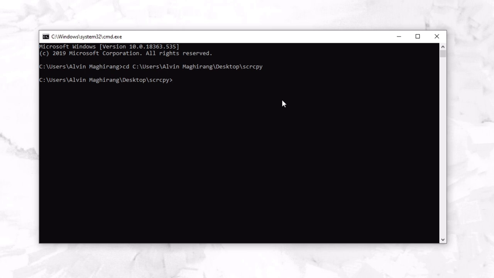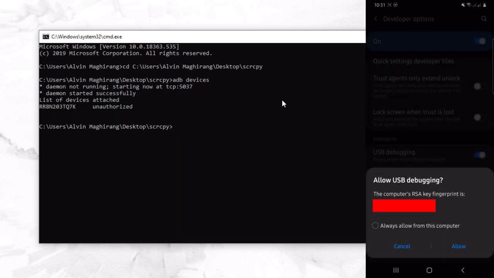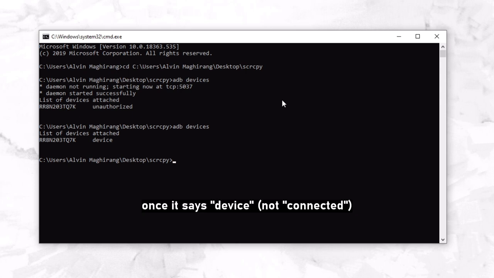In CMD, type ADB space devices. You'll notice that your device will be labeled as unauthorized. Check your Android phone. There must be a message asking if you want to allow USB debugging. Check always from this computer if you want. Tap OK. Type ADB space devices again in CMD to check your device. Once it says connected, we can start screen copy.